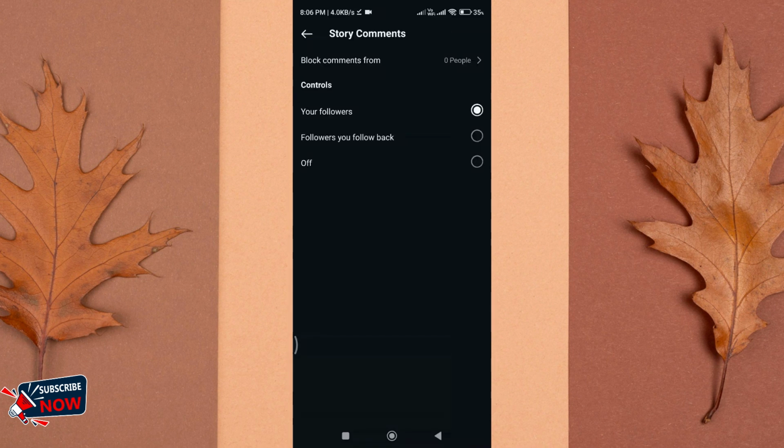You can choose from options like Everyone or Followers you follow back. Select your preferred setting to allow comments. Now when you share a story, followers will be able to comment on it. Remember, comments will be visible for 24 hours unless the story is saved as a highlight.